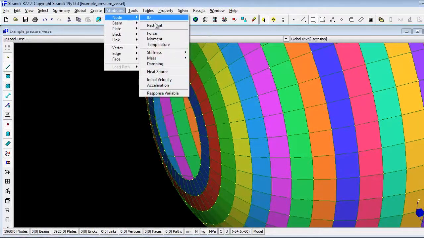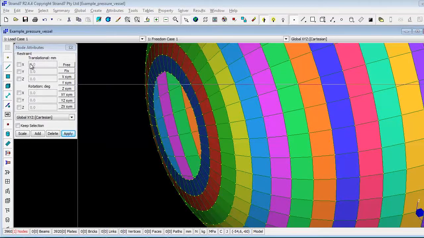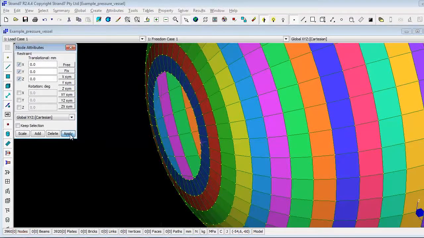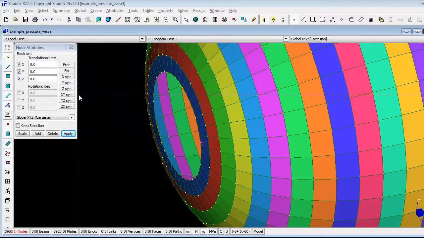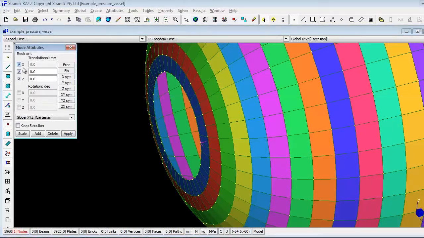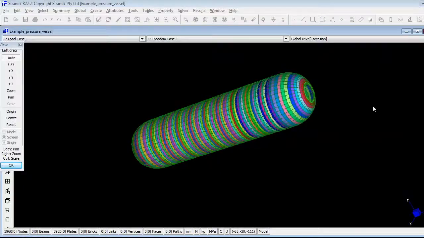We'll apply some restraints to some of the nodes. Just sufficient restraints to stop the model from moving globally, and that's all. And we'll just need one at the other end.